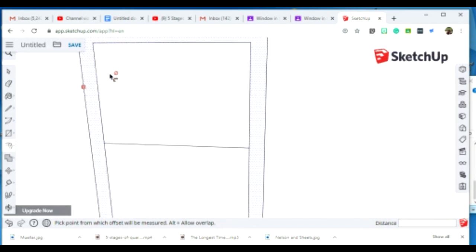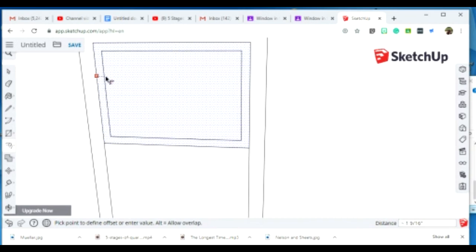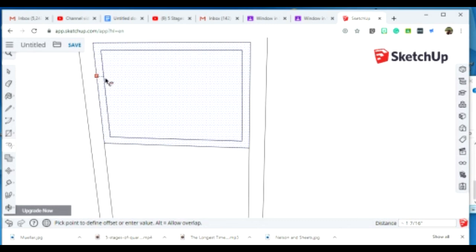So I'm going to scroll back in, come back up to this top part of my window. I'm going to click on this edge, and I'm going to drag it in. And this one I want to be about 2.5 inches. Now we'll do 1.5 inches. So I'm just going to click there, type in 1.5, hold shift, click apostrophe, hit enter, and then it'll adjust.